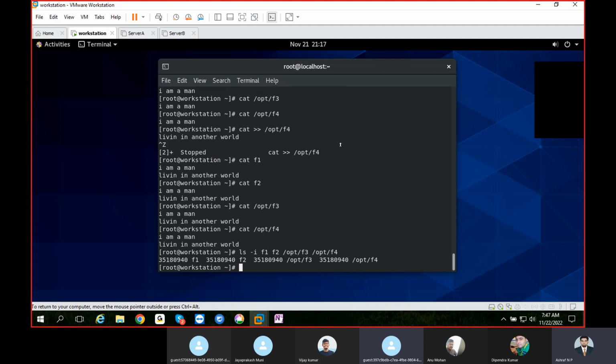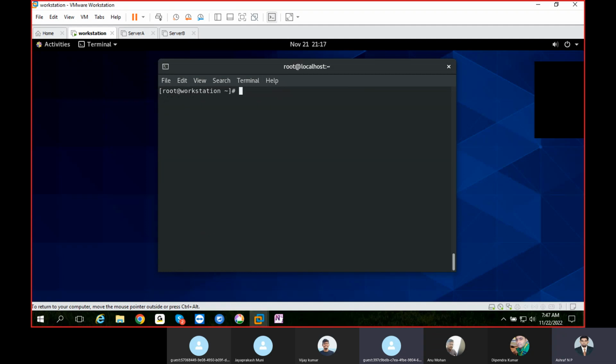I'll just draw one small diagram and try to explain this link now. Okay, please wait. Also, I'll just give ls here. There is no way to identify the links. I have created them, so I know F2 is a link of F1, and I know there are two other links available in OPT because I have created them.